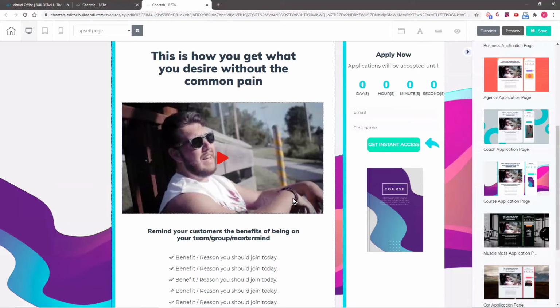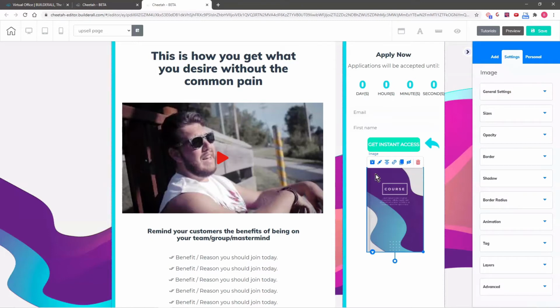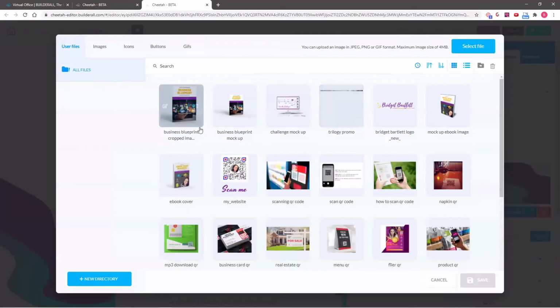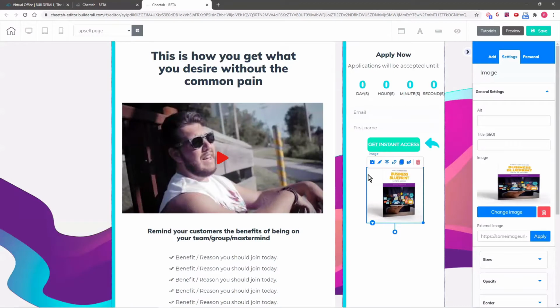So again, because I want them to take action, I want to add an extra incentive. So I've created another mock-up, and let's go ahead and just upload that image here. So we'll click to edit element, and we will go to change image. And I've already uploaded this, so I'm just going to select it from the gallery and click Save.